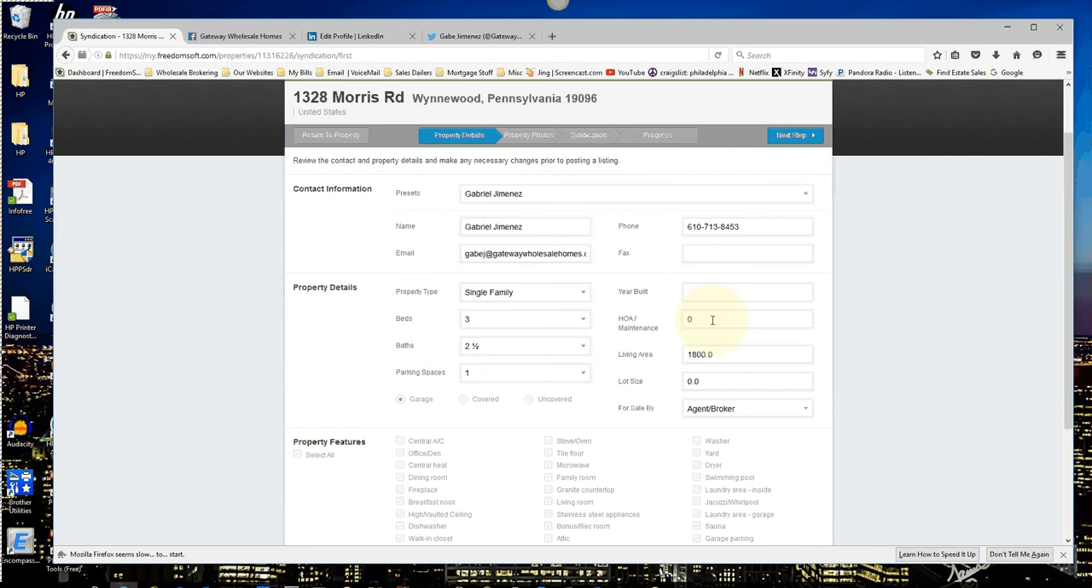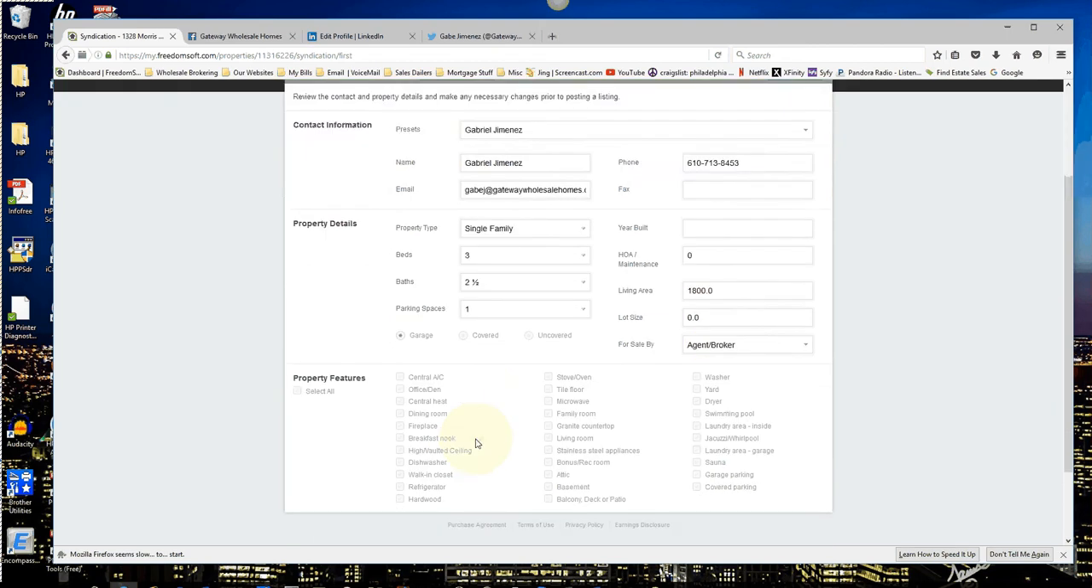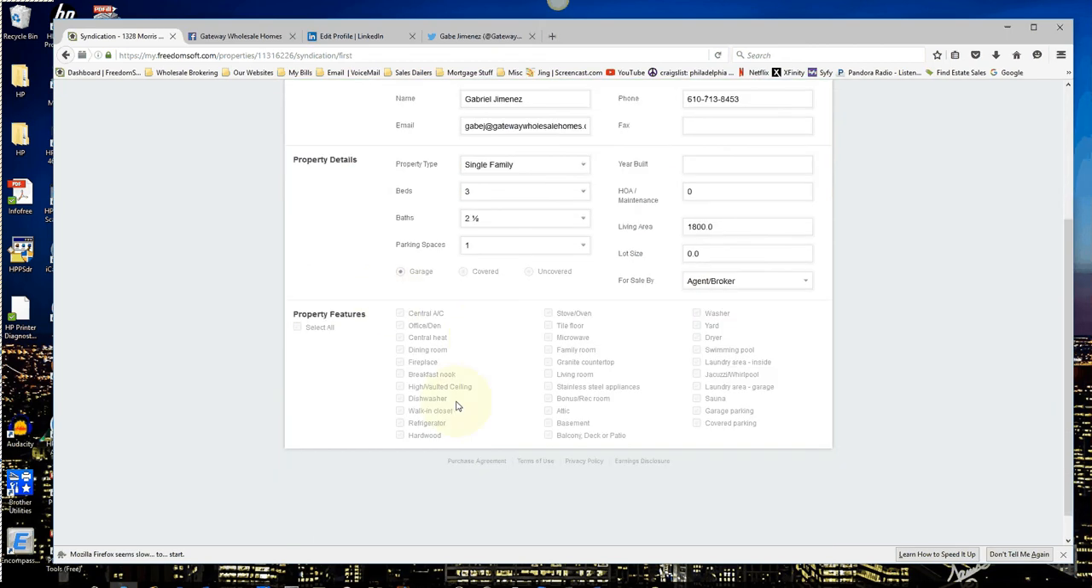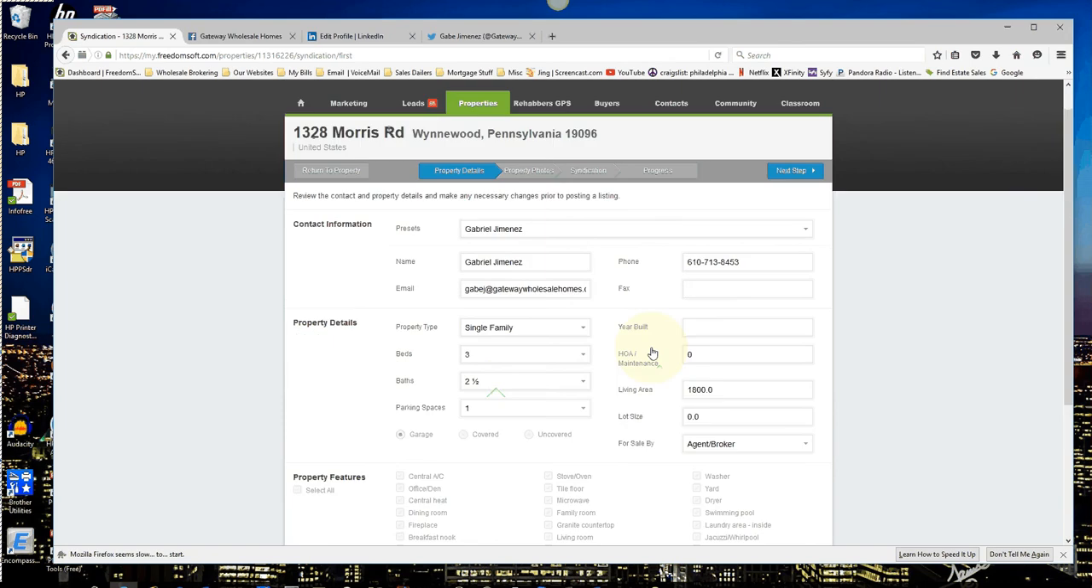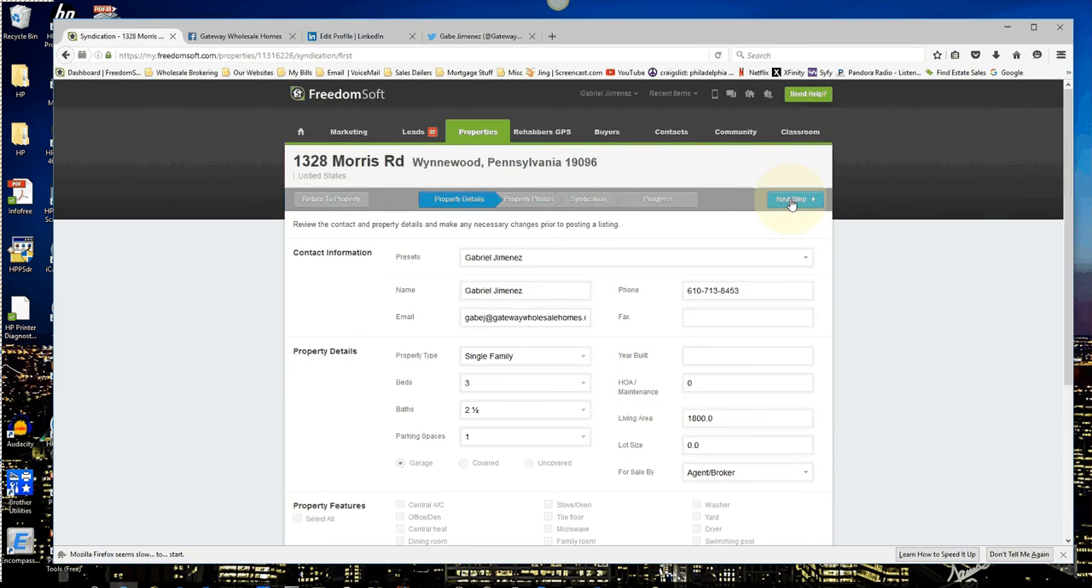Over here, year built, you can leave that blank. HOA or maintenance, we don't have that. You can leave that blank. The living area, that's been pre-filled. If any of this stuff that you know that we have as information is not filled out, then I encourage you just to fill this out beforehand. Any of the information here, you can click it off if you know it. If you don't know it, it's not a real big deal. You can leave it blank. Okay. So then we're going to go to next step.